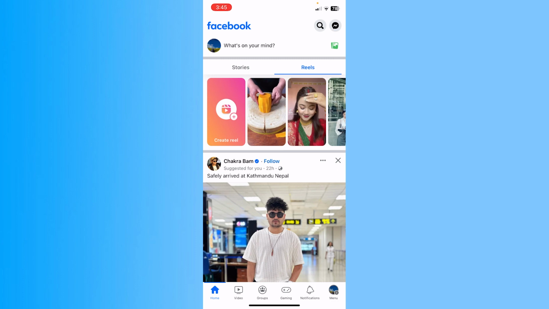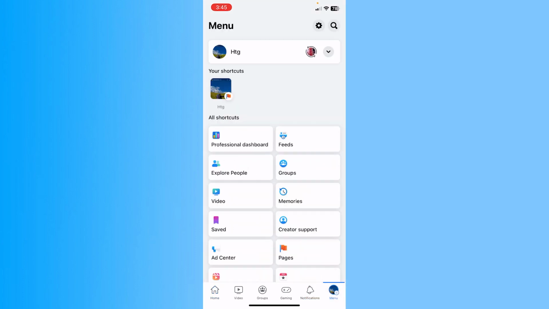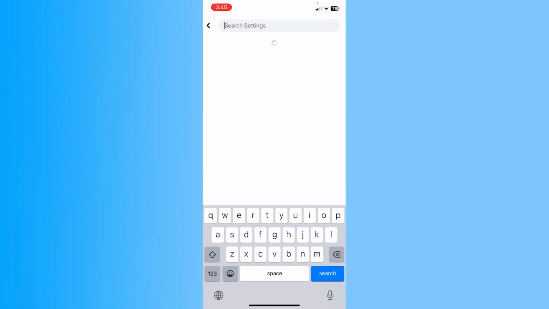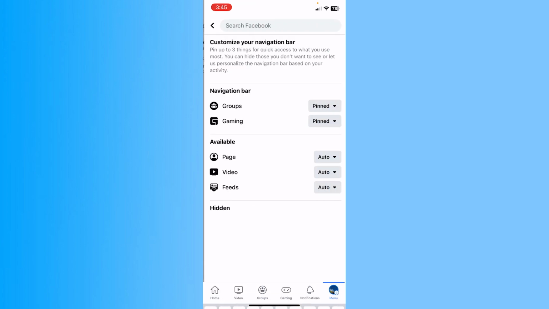You want to click on menu at the bottom right of your screen. From inside menu, click on the setting icon at the top right corner of your screen. From inside setting, at the top you can see the search icon. Click on the search icon and search for shortcuts. Once you search for shortcuts, the first option says customize, so click on customize.